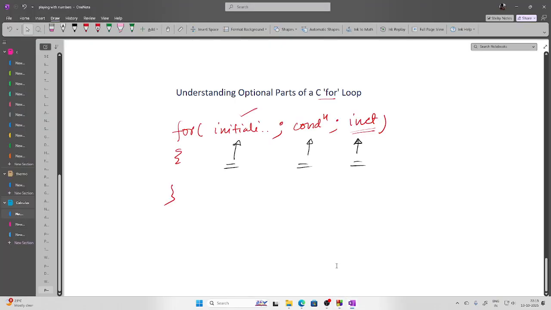Now the question is, what if I remove this initialization part from here and bring it outside? Am I permitted to do it? Yes, you are always permitted to do this. The moment you do it outside, that is what we call using a pre-existing variable.